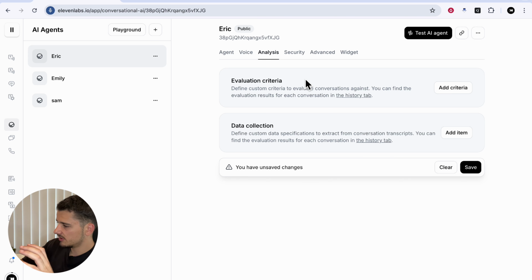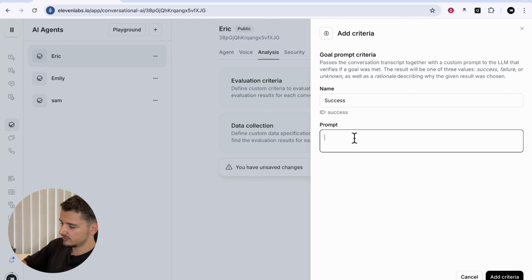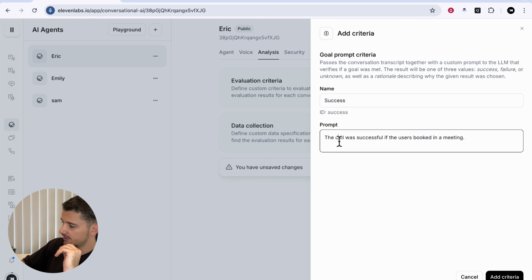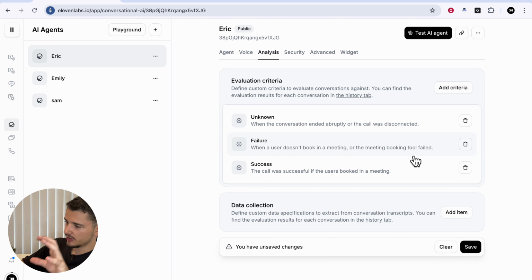Now, this is a pretty cool section. It includes evaluation criteria and data collection. So we can add our own goal prompt criteria here to determine whether a call was a success, a failure, or an unknown call. So for example, if a call was a success, we would say the call booked in a meeting, and using an LLM, we can have the transcript analyzed. So in this case, if the user was to book in a meeting, that would be successful, and we can add that criteria. So a cool feature here where we can evaluate the outcome of each call based on our own specification.